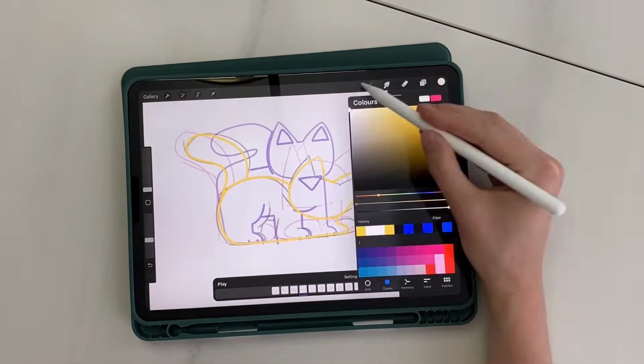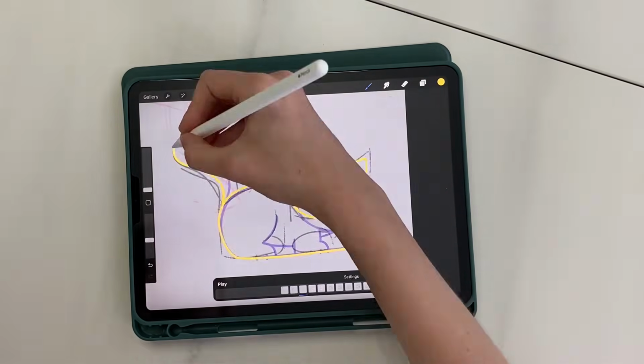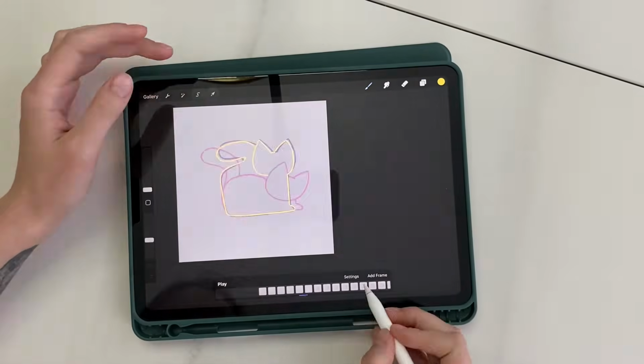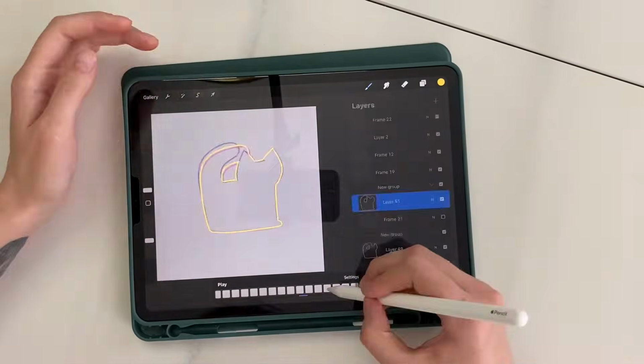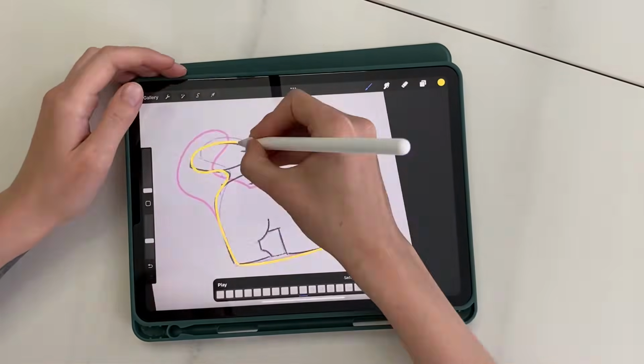Now, in a similar way, we need to do the same with all the layers. Let's focus on the yellow contour for now, and we'll draw the white cutouts later. Let's speed up the routine work. On each frame, we outline the contour on a new layer.